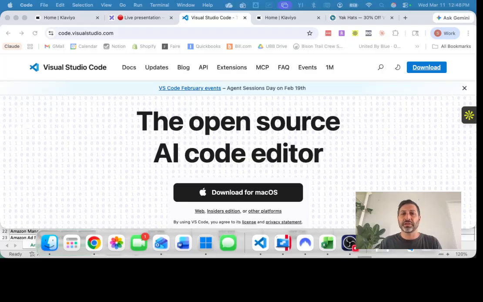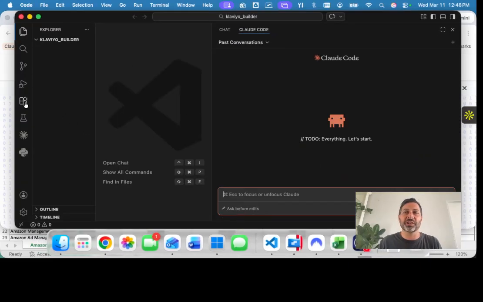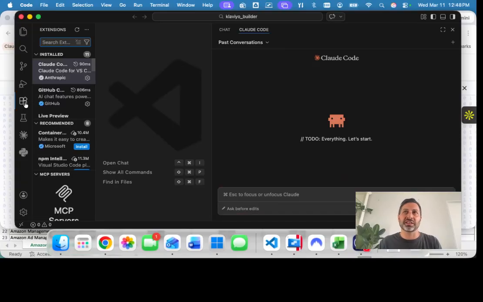Okay, so let me walk you through how to set up the project. First thing, you're going to go over to Visual Studio and download Visual Studio if you haven't already. If this is your first time using Claude Code, you're going to want to do this. Once you have that downloaded and set up, you're going to open it. First time you open it, you're going to want to install Claude Code directly into VS Code. Basically, it's going to allow you to leverage Claude Code in building out the project within VS Code.